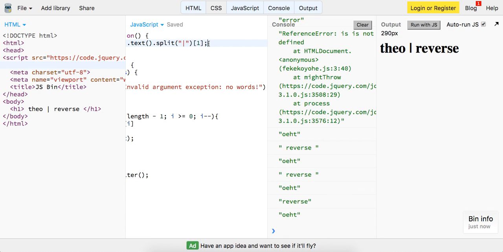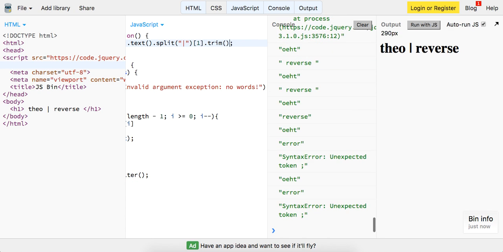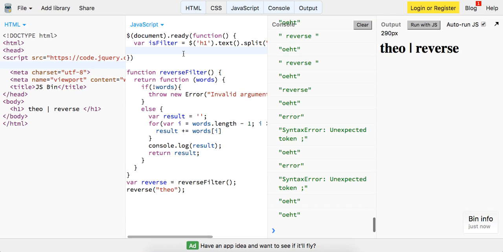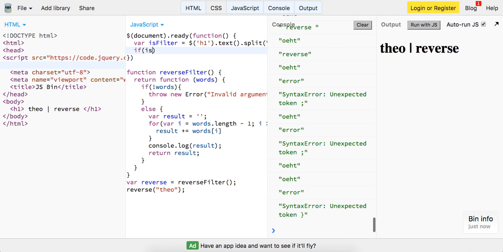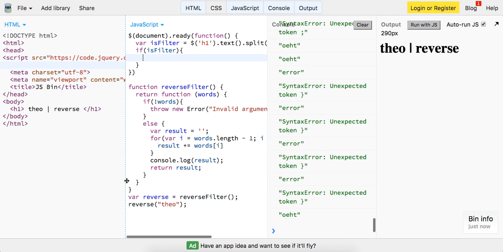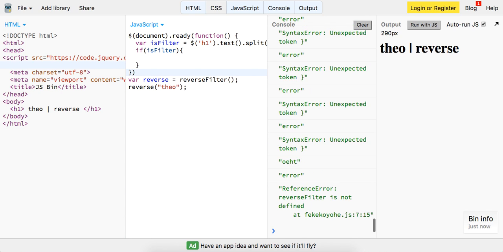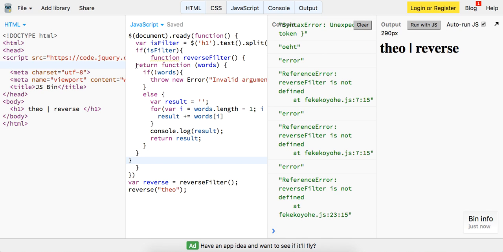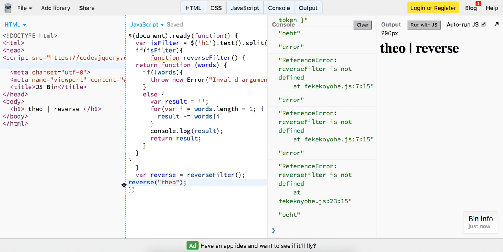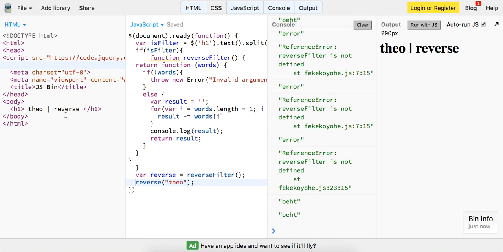And so now we can make sure we only run this method. We can say if is filter, and we can go ahead and run this function is filter. And let me pop this in here as well. Let me see where I need to put this real quick. There we go.